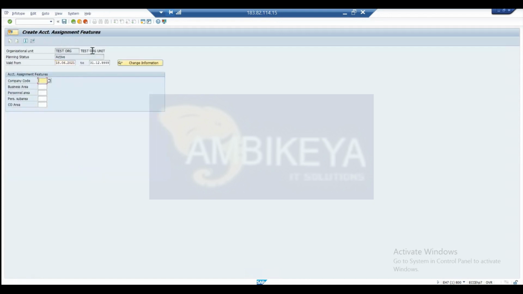So if you see, this is the org unit. What we can do is assign this org unit to our account features. Account feature can be a company. Remember what company code we created? IN99. We created personal area as IN00, and personal sub area as IN01, I guess. So this is called account assignment.